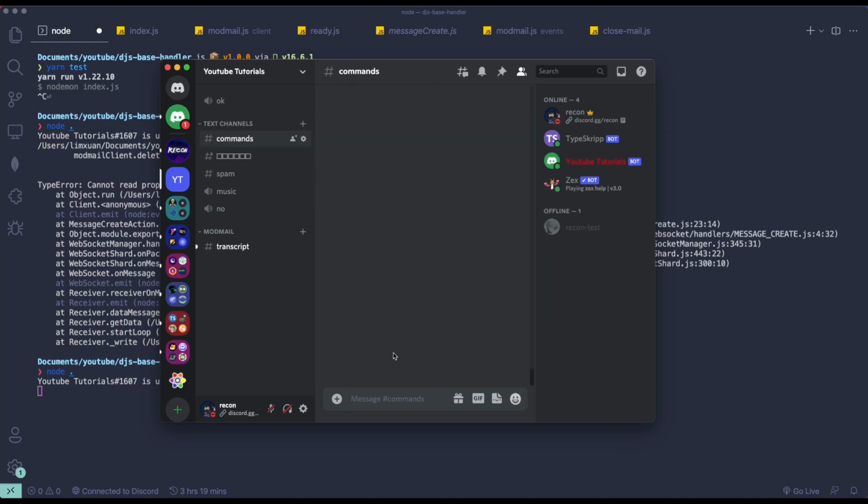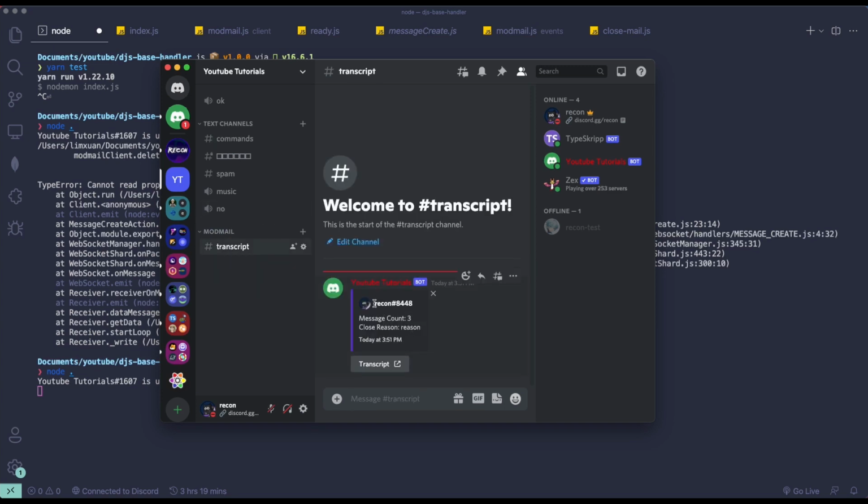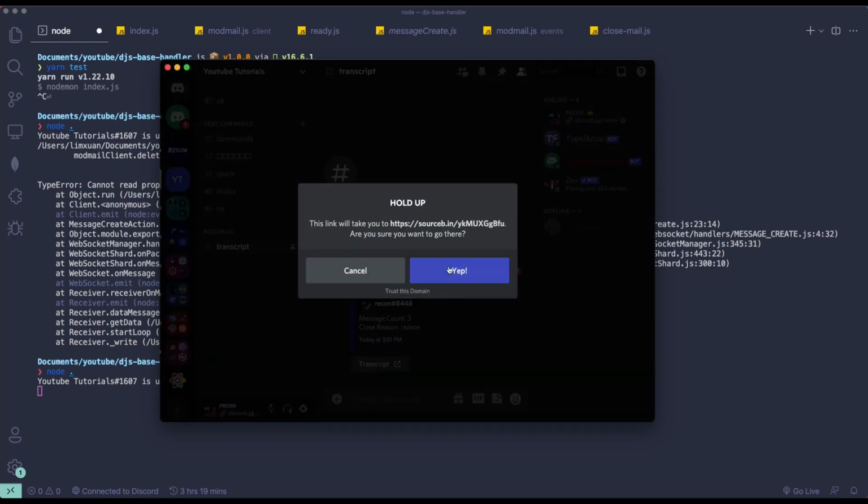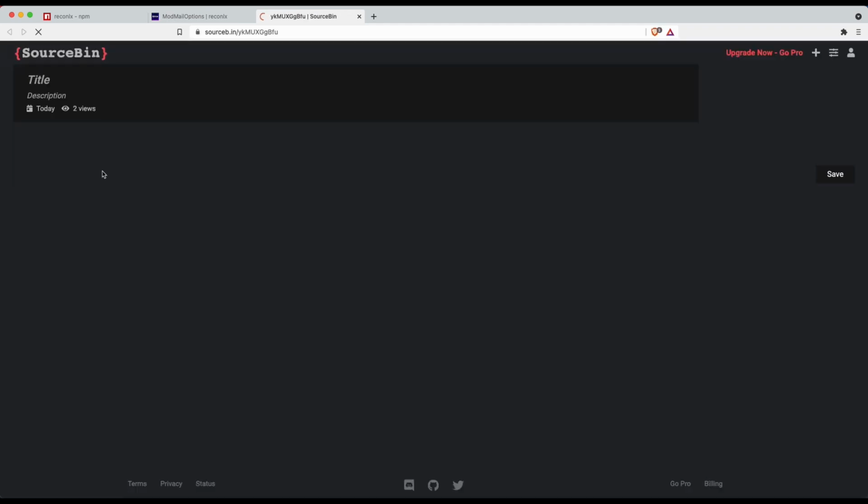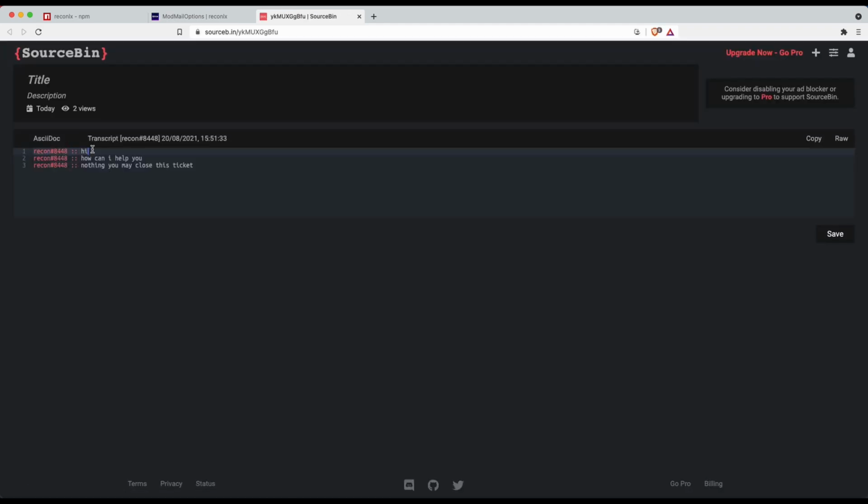Alright. Okay, let's just close reason again. Okay. It should delete. Yup, it deleted the channel as you can see here, and there is a new message in transcript. So you click on transcript, you can see the person who created the ModMail. You can see the message count, and you can see the close reason. Okay, and then you can also click on the transcript. So if you want a transcript, so this is what a transcript looks like. Click on yep. It's gonna post to source bin. You can see all of the message logs in source bin. So like, hi, how can I help you? Nothing, you may close this ticket. Alright, pretty sweet, not gonna lie.